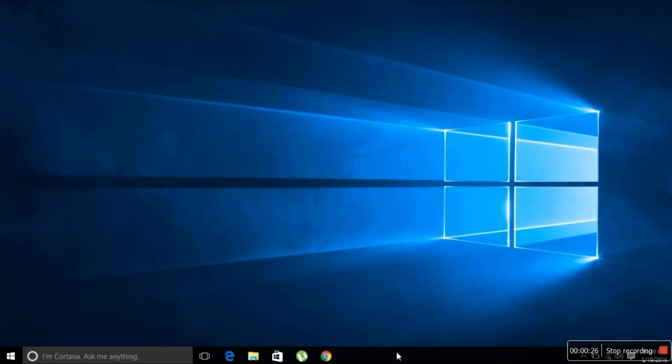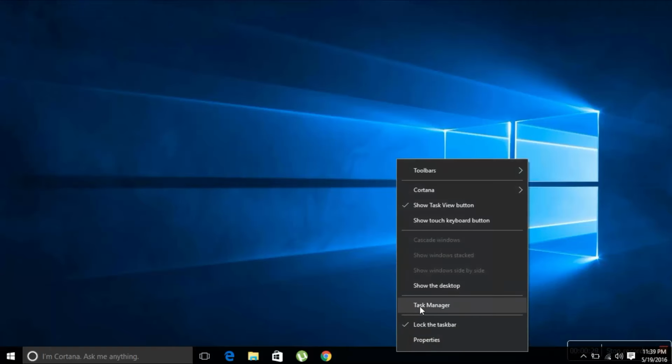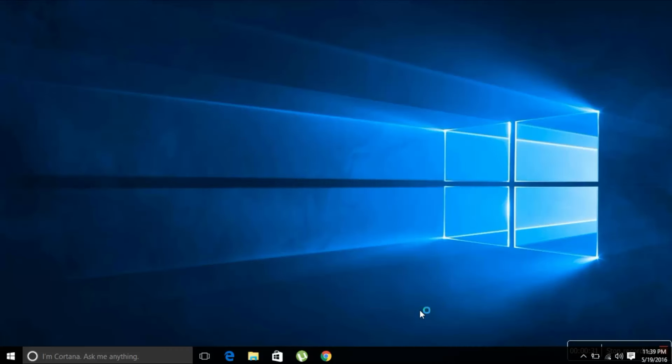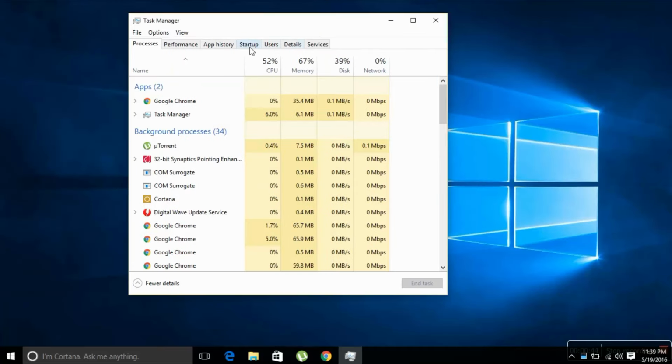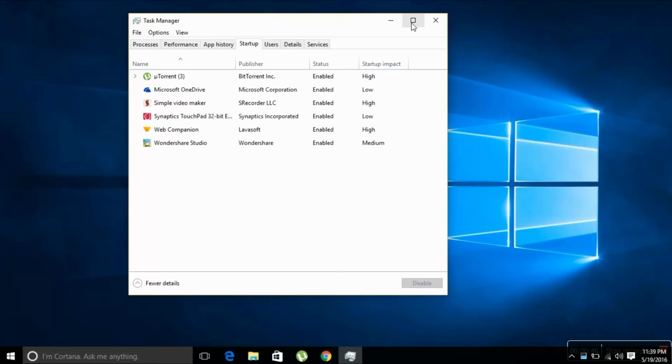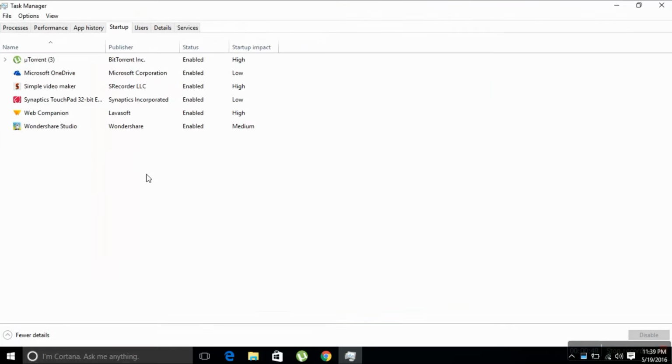Let's right click the taskbar and then choose Task Manager, and then when User Account Control pops up, choose yes. Here we're going to choose Startup. Okay, let's maximize. These are the programs that will start when the computer restarts or opens. So we have to disable these things.